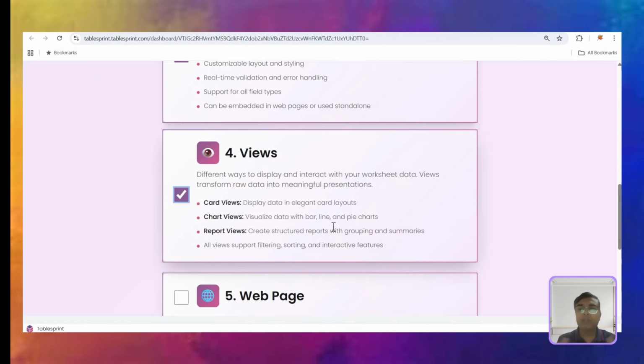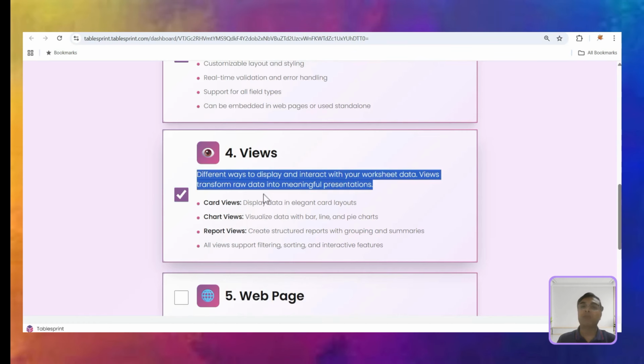So what are views, right? On any web application or website or mobile application, whatever data you see, whatever UI you see, is mostly either a form or views, right? So the most popular type of views are basically card views. There are Kanban views. There are charts to show your data, right? And there are report types of views, right? So some of the view types we have shown here. So basically different ways to display and interact with your worksheet data. Views transform raw data into meaningful presentations.